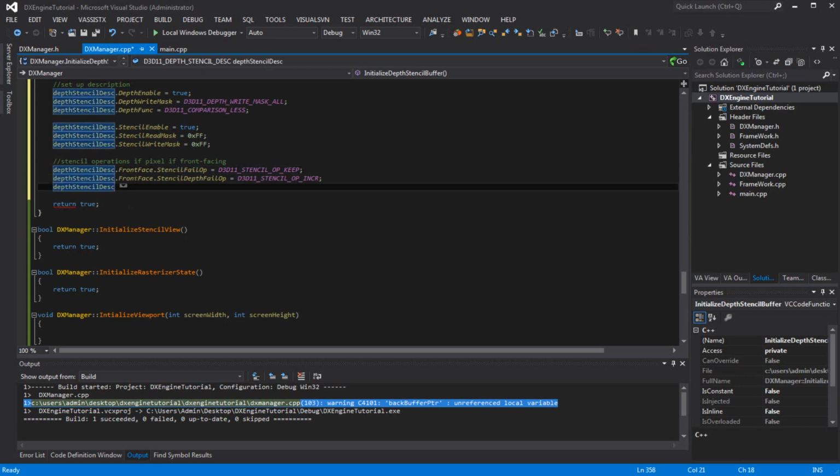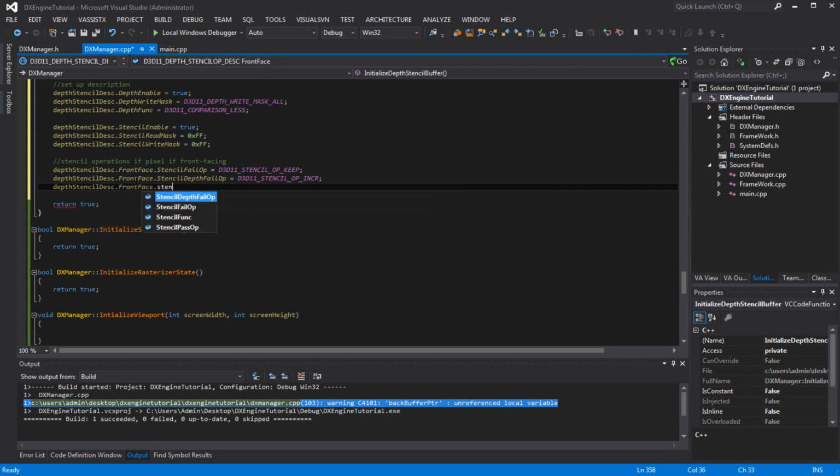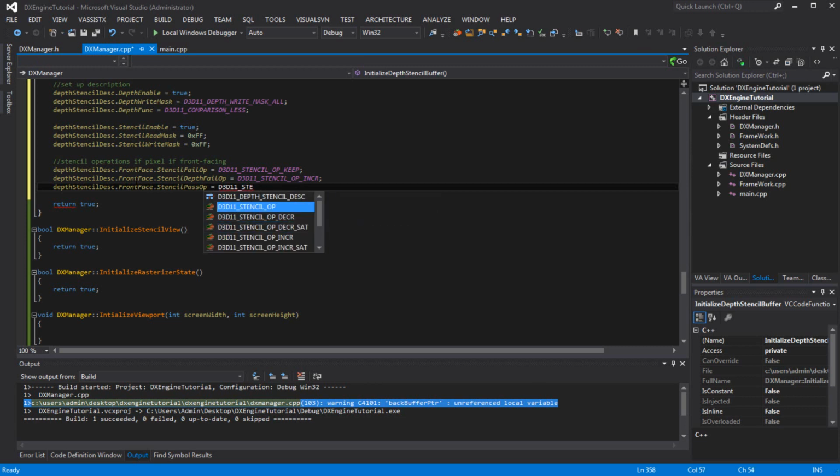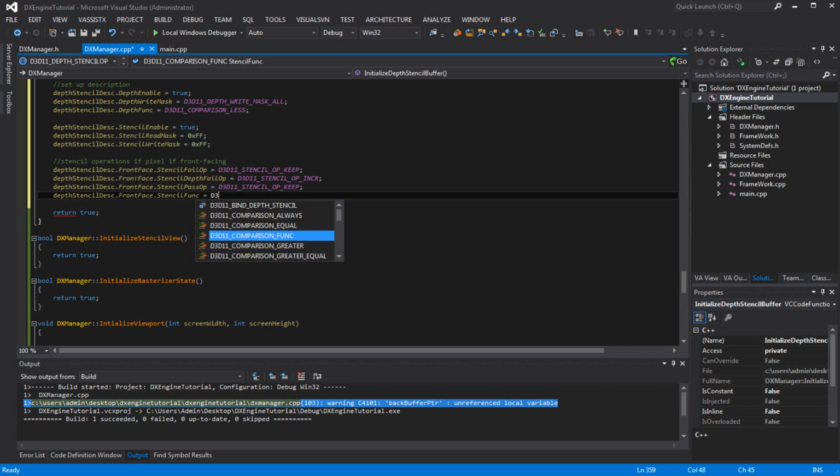I don't want a message saying that something's failing in here. The stencil pass op, you want to set that to D3D11 stencil op keep. And the last one is front face stencil function equal to D3D11 comparison always. What happened to always? So there it is.